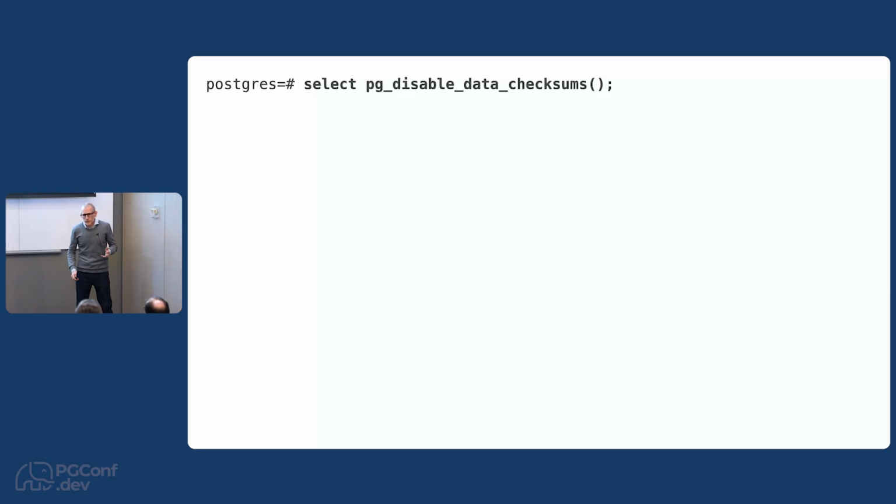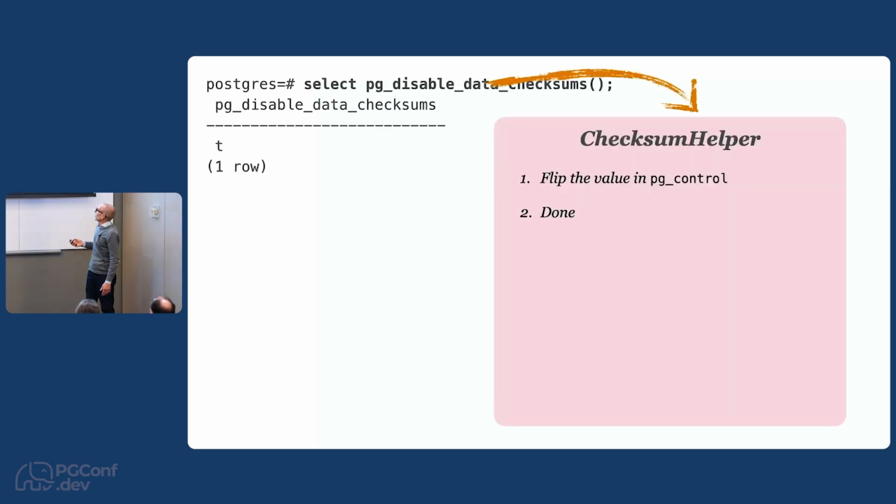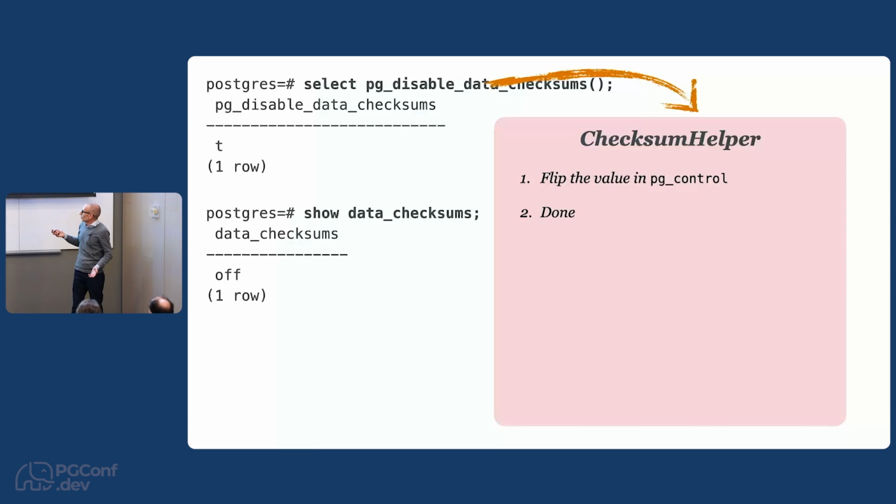Disabling is obviously a lot easier because there's no I/O. We don't need to zero out the checksums. We could, but we don't want to do that. We can just flip the value in pg_control and we're done, or so we thought. But that was the idea, and it kind of works. You flip the value, now checksums are off. Easy, no I/O.